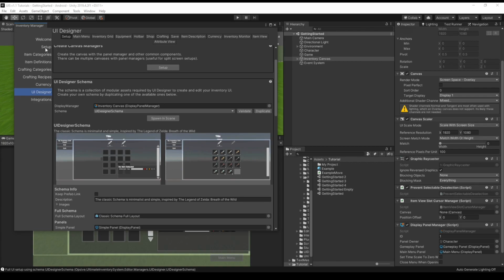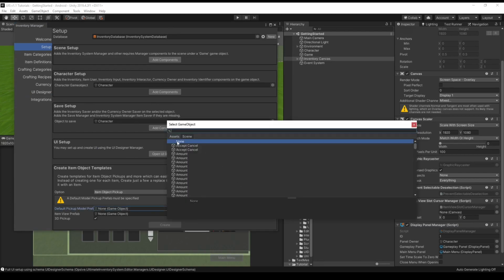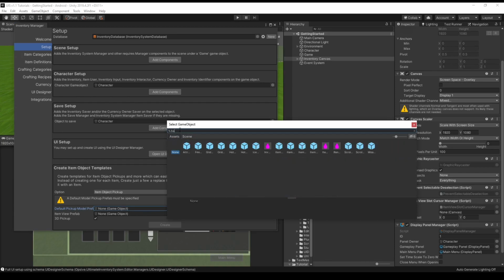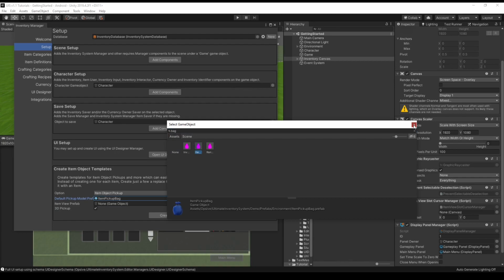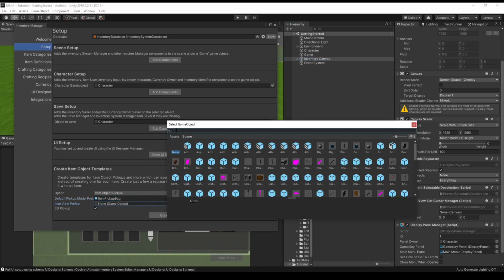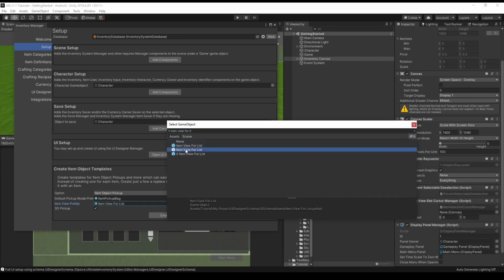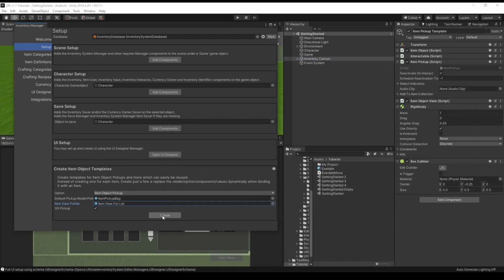Finally, before we get started, we'll go to the setup scene again, and we'll create an item pickup. To do this, we'll choose a 3D model. Here, let's take a bag from the demo, which is just a model. It doesn't have any scripts on it. And we'll also take an item view prefab. Here, we select item view for list. And we'll see that this one is one we just created with our UI designer schema. Then we press create, and we'll see that we have an item pickup.